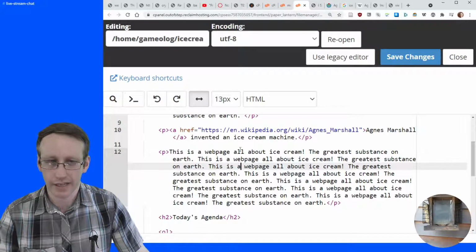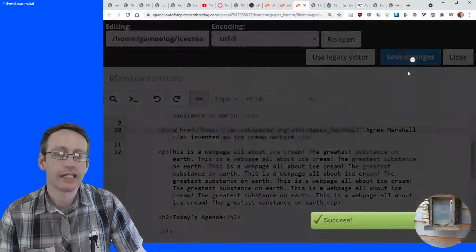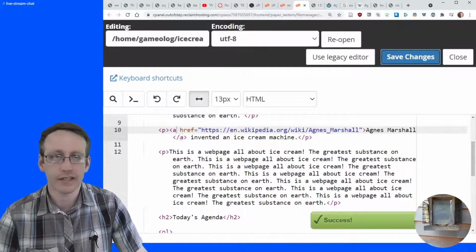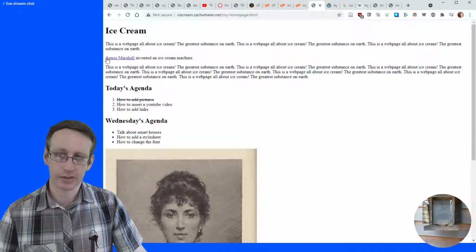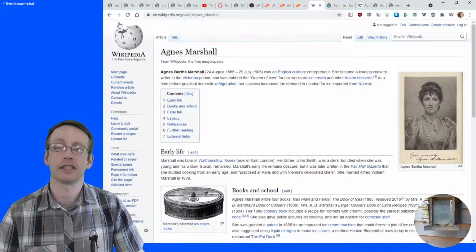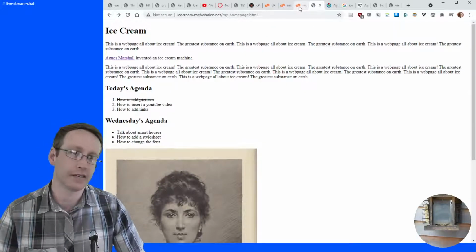So yeah, that's all I added. So again, it's the attribute href which provides the target of this link, I guess you could say. So now when I refresh the page, I have a link here, Agnes Marshall. I can click on Agnes Marshall's name and it takes me to her Wikipedia page. So that's that. That's a link.